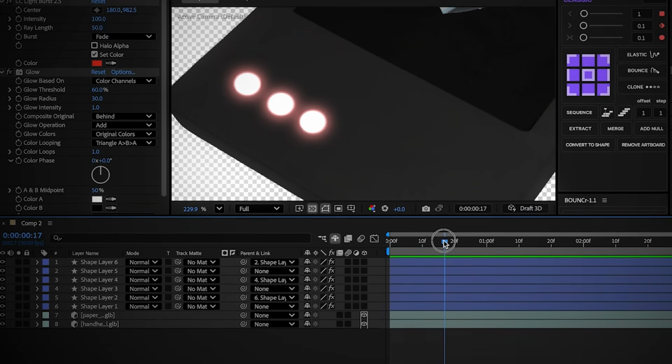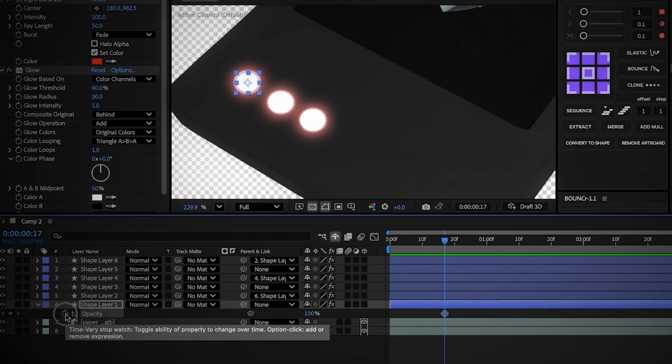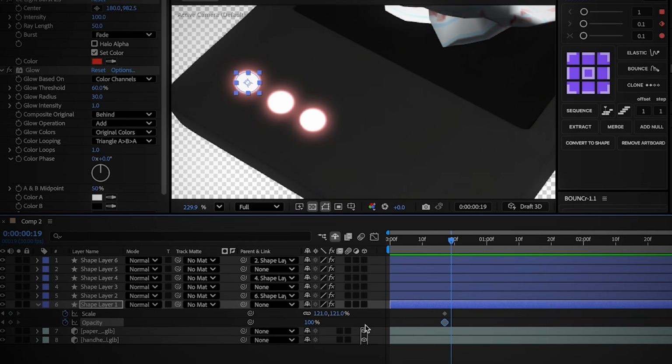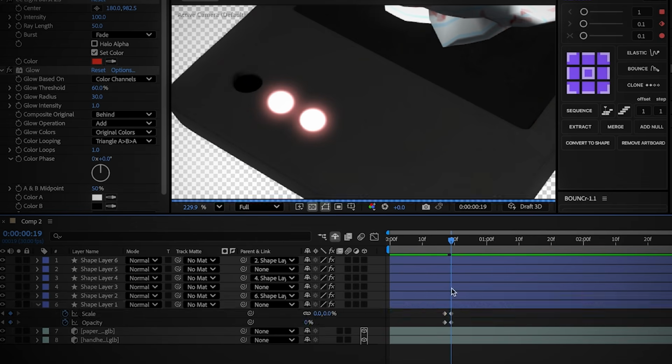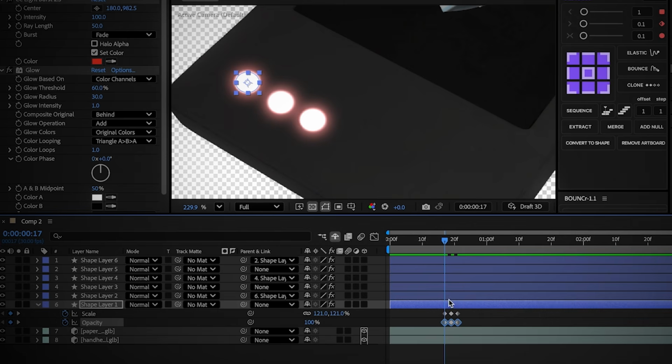Move slightly forward to the first half second. For the first circle there, create scale and opacity keyframes. Move 2 frames forward and set both to 0%. Move another 2 frames forward and copy and paste the first keyframes. Go back to the first keyframes, copy only the opacity keyframes and paste them onto the layer parent to it.